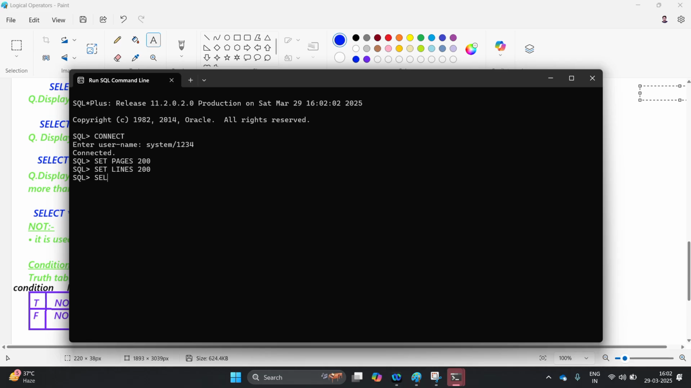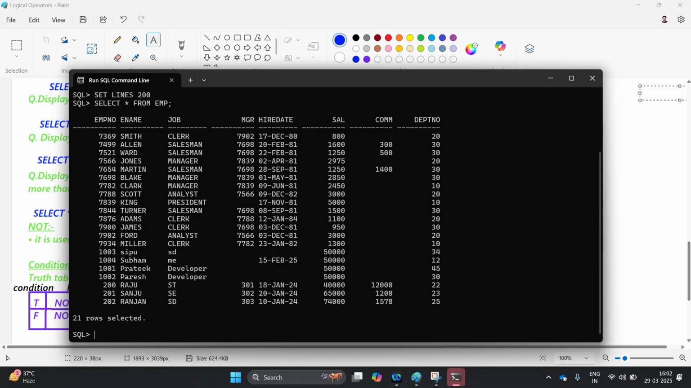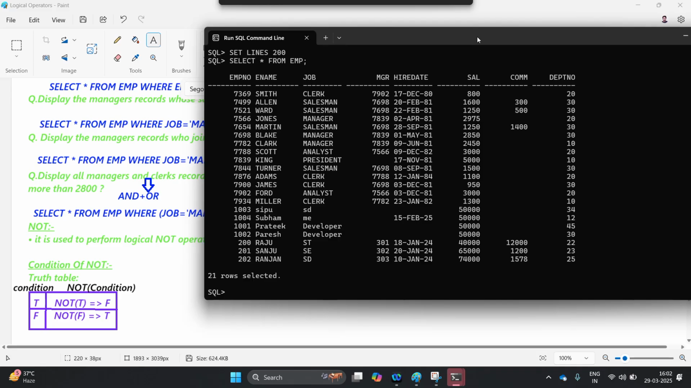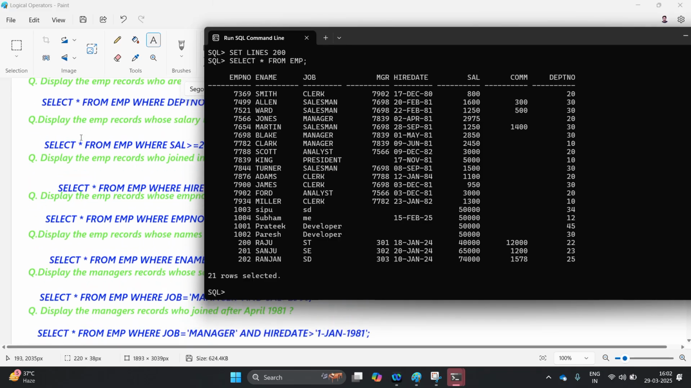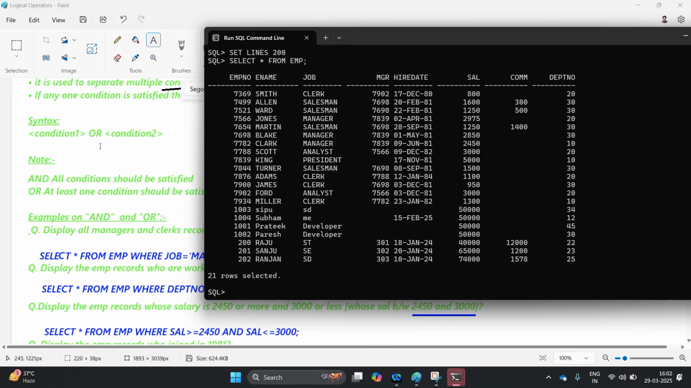Now check whether the employee table is available in my database. So select star from EMP. Successfully data is showing, and it is present in my database. Now execute all the queries and get the required result.